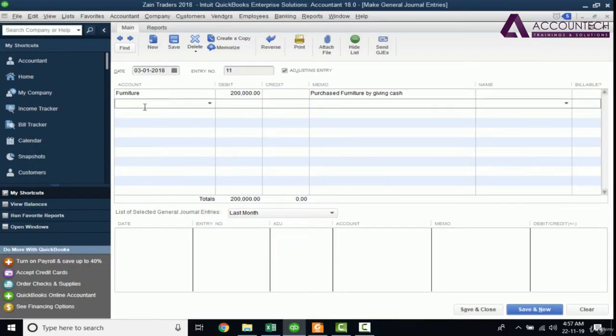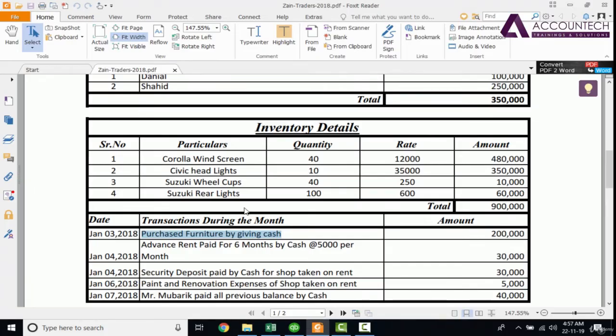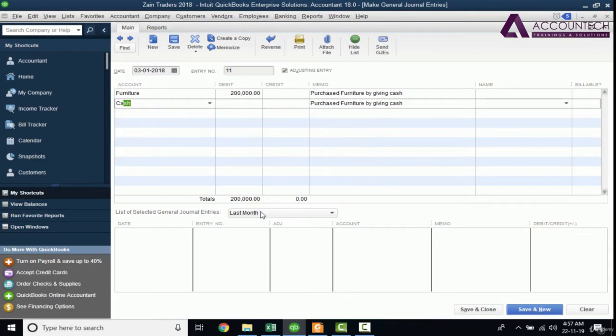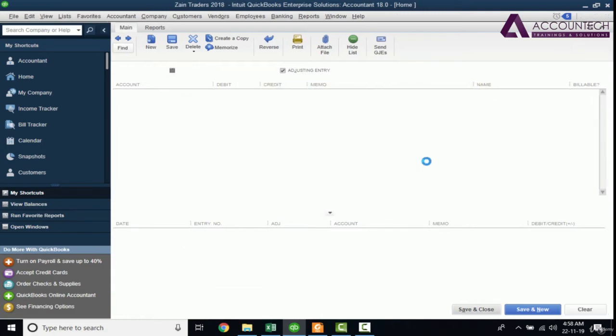Purchase furniture by giving cash. Tab, you will come to the second line. In the second line, I will mention cash. Now I already have this account, 200,000. This is credit. Now simply add this, save and close, and OK.